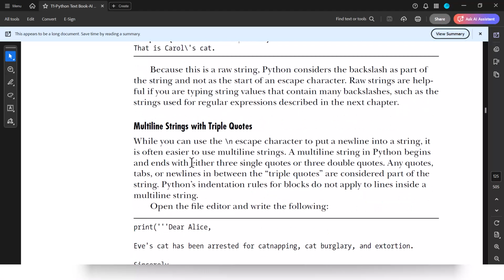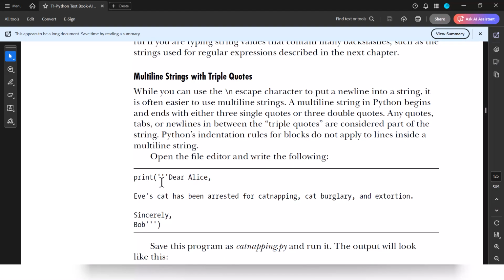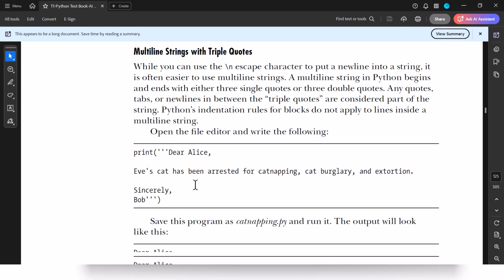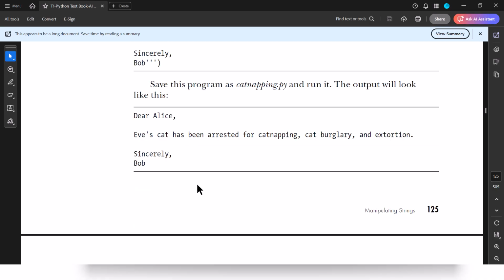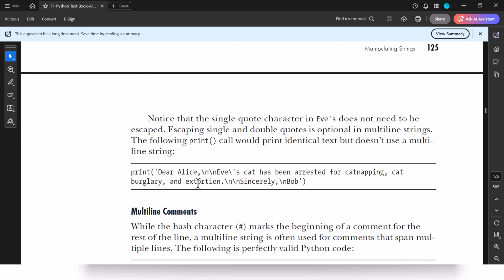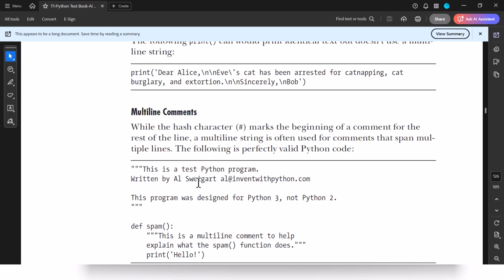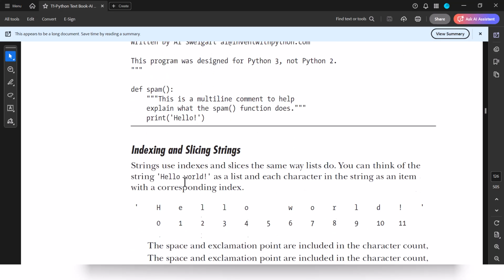And multi-line string, if you want to have a multi-line string, you can certainly use triple quotes. Triple quotes open, triple quotes close. So you can have a multi-line string. And a multi-line comment also: if you don't assign this, it becomes a comment, a multi-line comment.